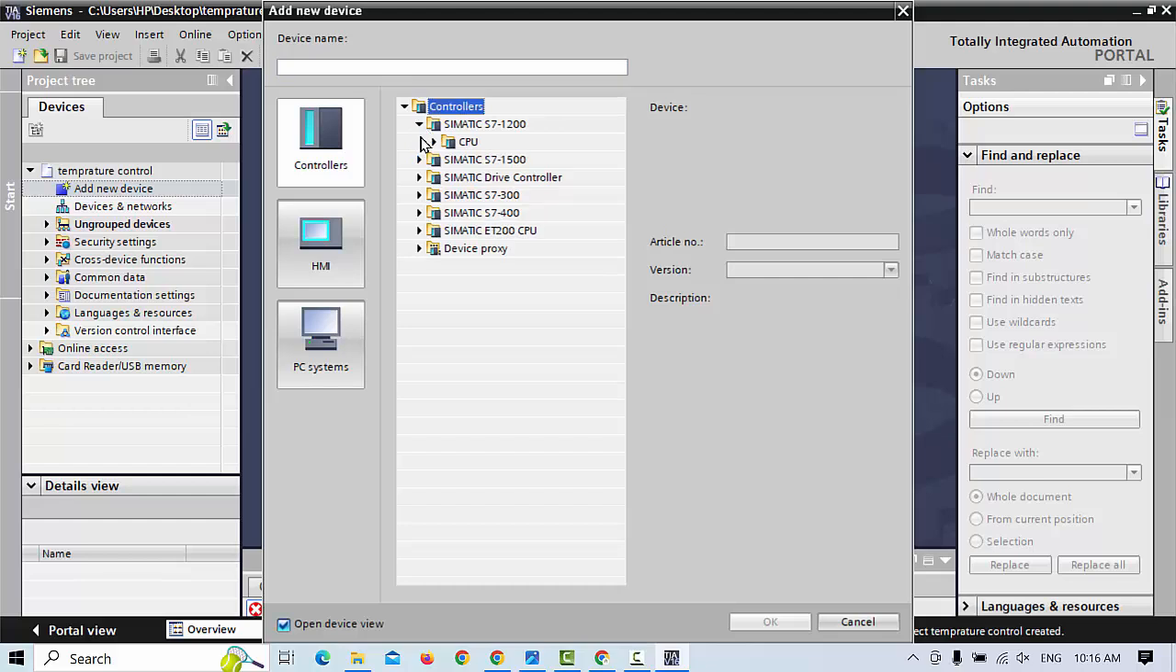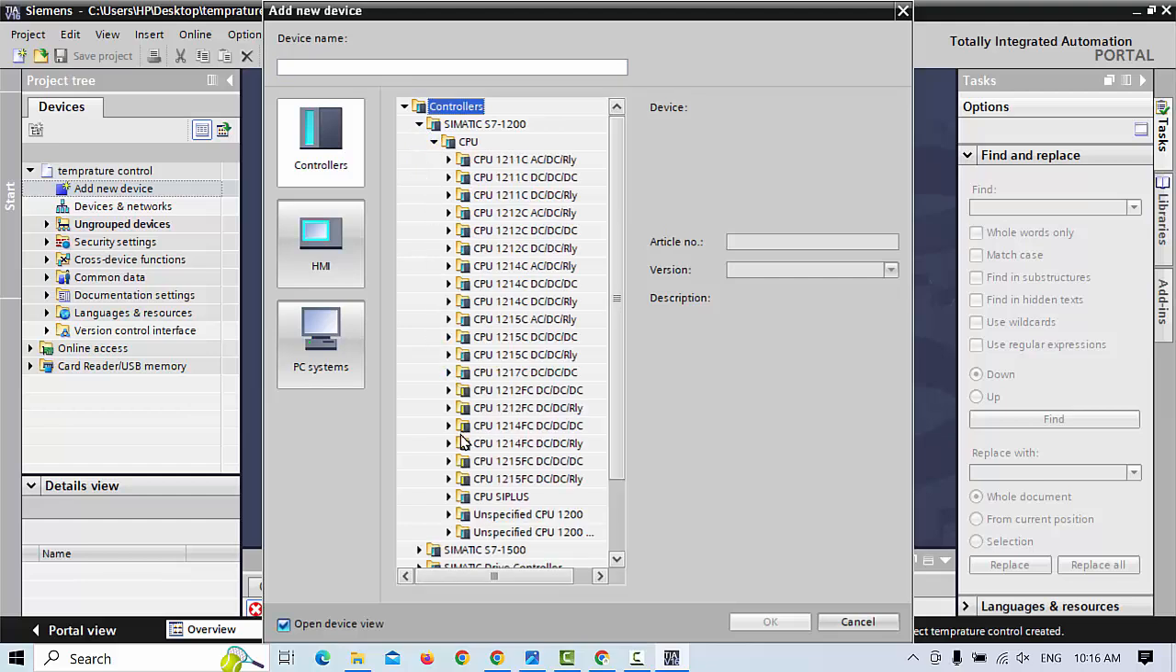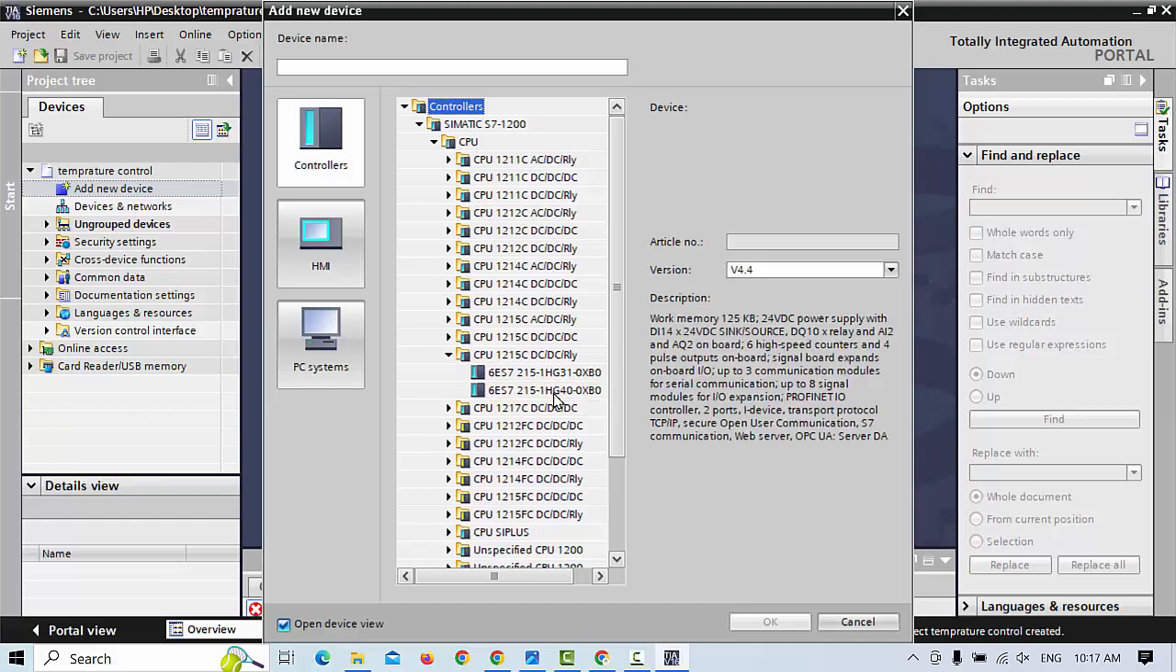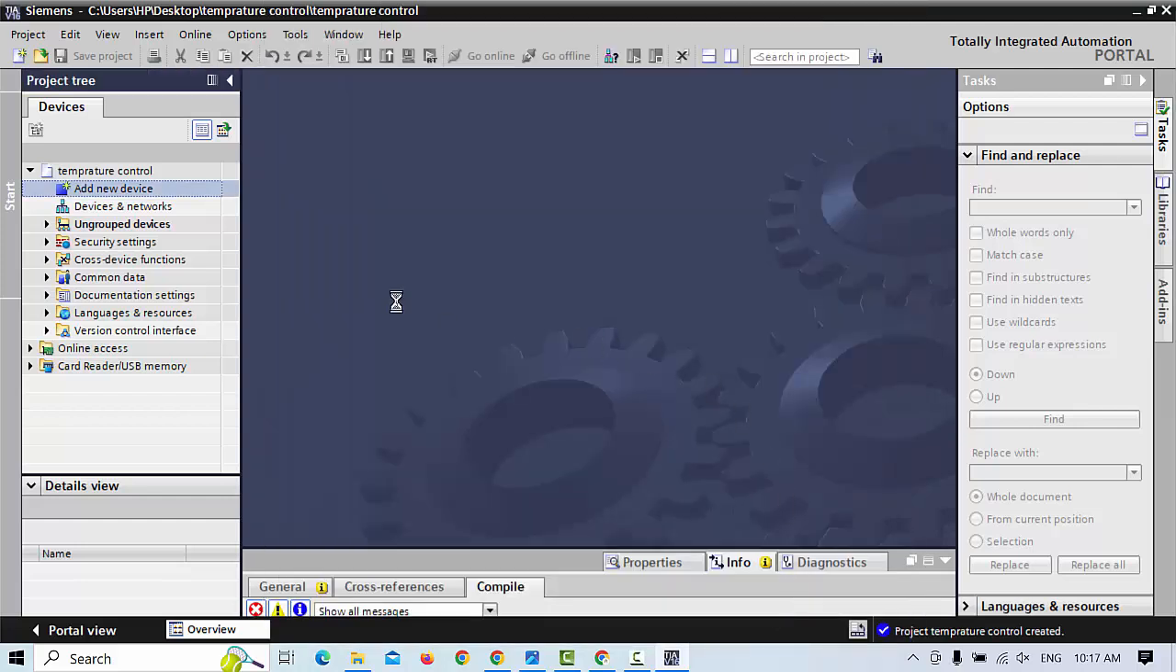and which device you have, you can choose it from this family. This is a very big family from Siemens, and whichever model you have, you can select it here. I have the CPU 1215C DC, that article number and version 4.4, and click OK.